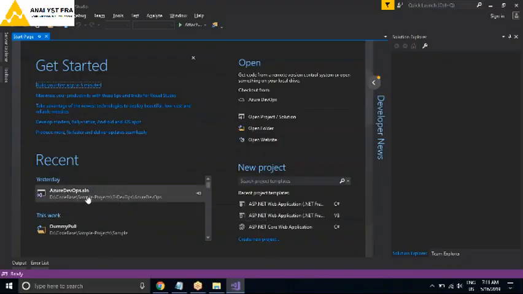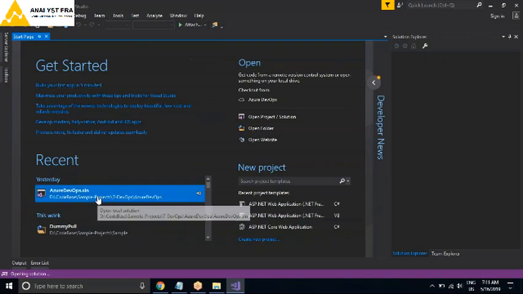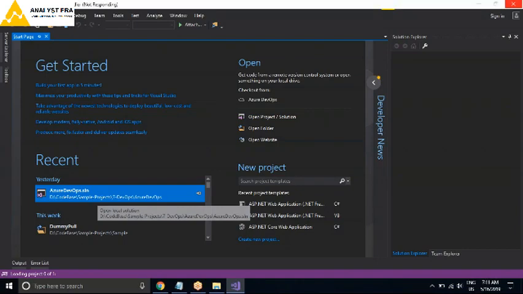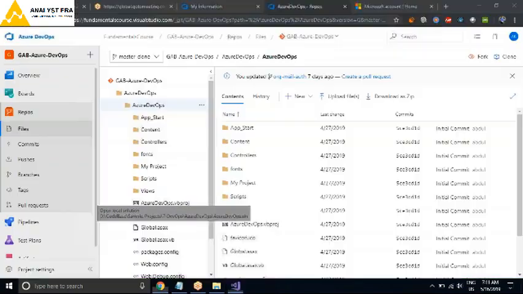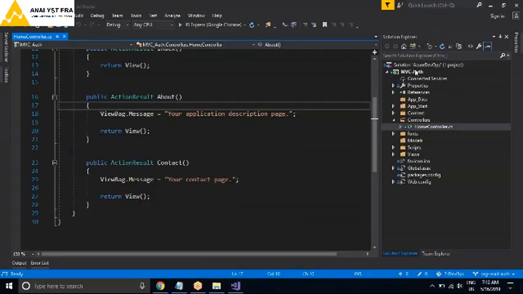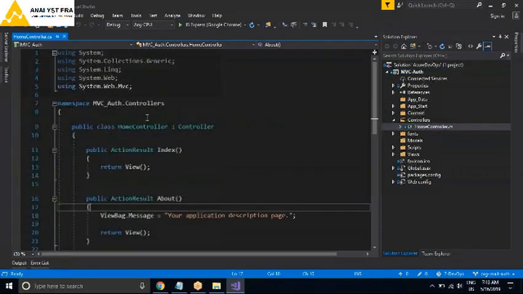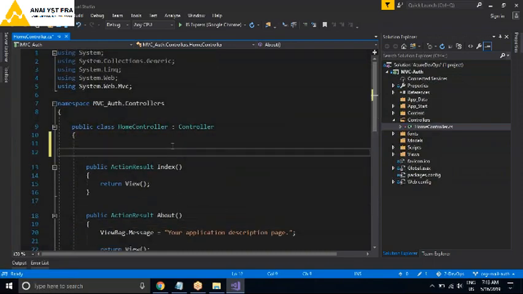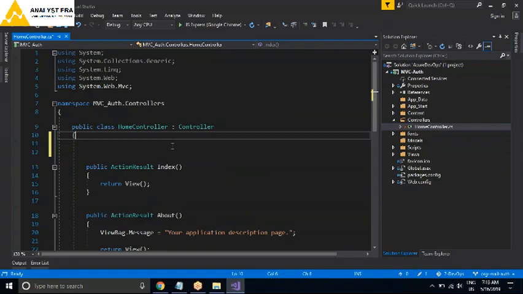Let me just see if I think this is the right project. Let me just see if that is the right project. Azure DevOps, looks right. Yeah, so I can go ahead and check once whether this is pointing to the right project. Let me just make a check-in.